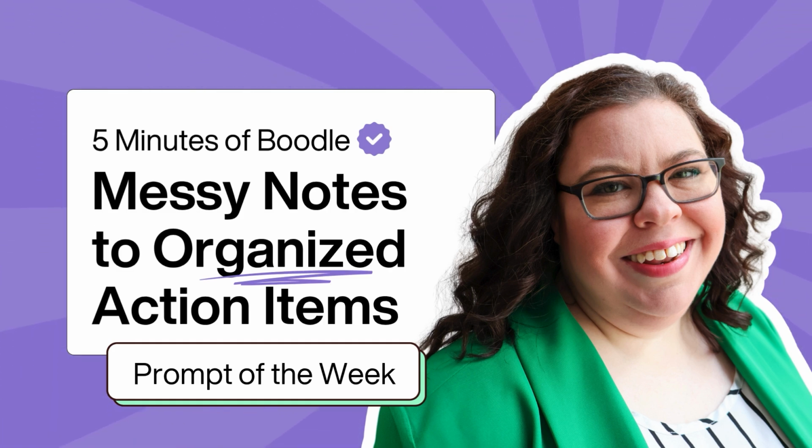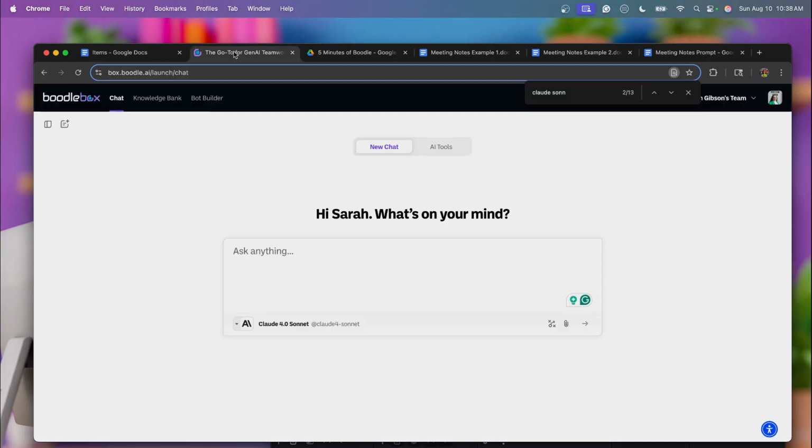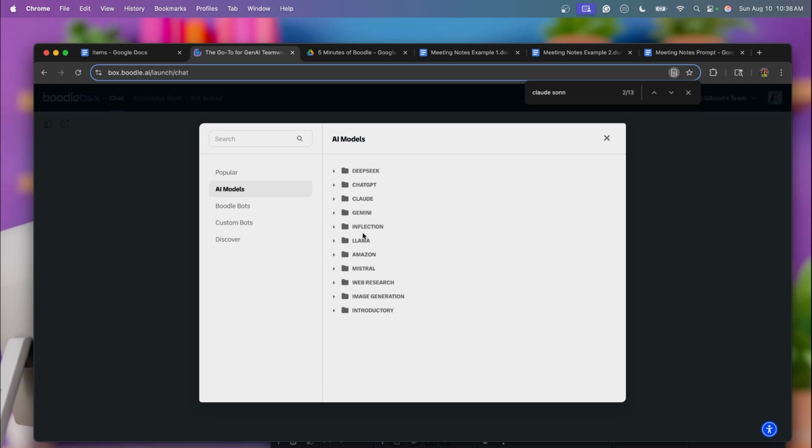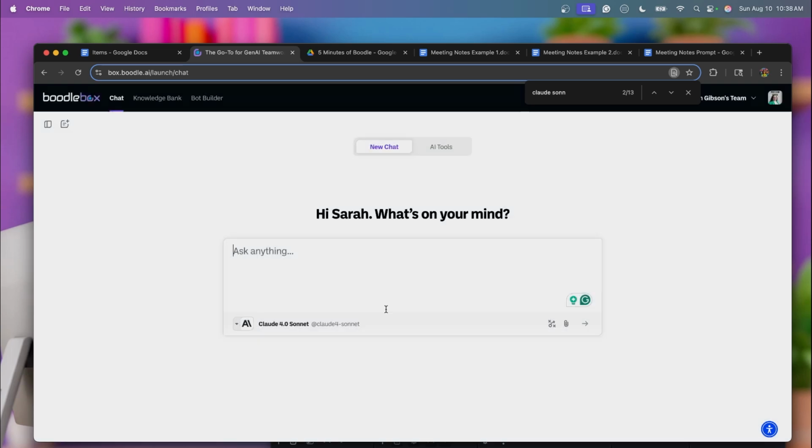Today's topic is meeting notes. Have you ever left a meeting with pages of scattered notes and buried action items? Let me show you how AI can transform your messy notes into organized, actionable insights in minutes. Here we are in BoodleBox. For this specific task, I'm going to choose Claude Sonnet 4.0. You can always change the models by clicking down here, going to the specific model, and selecting it.